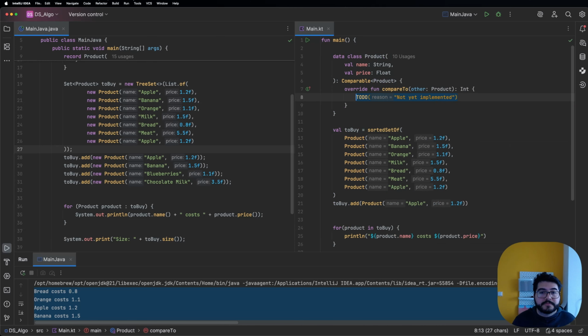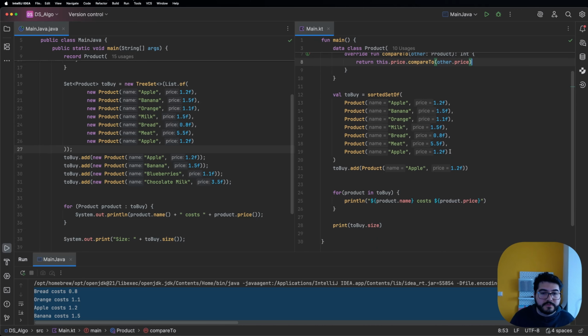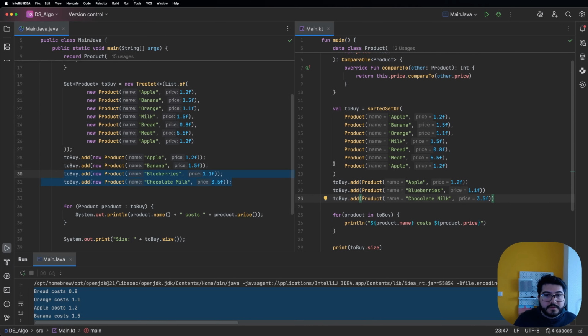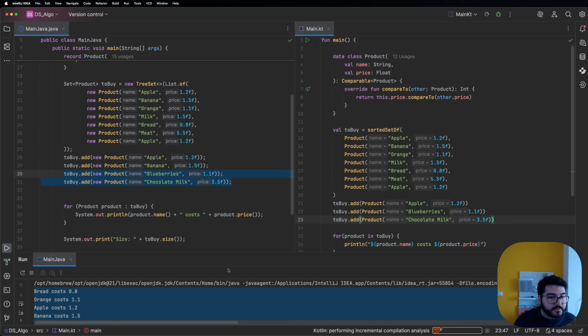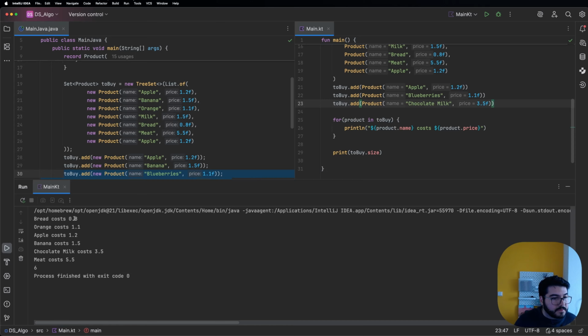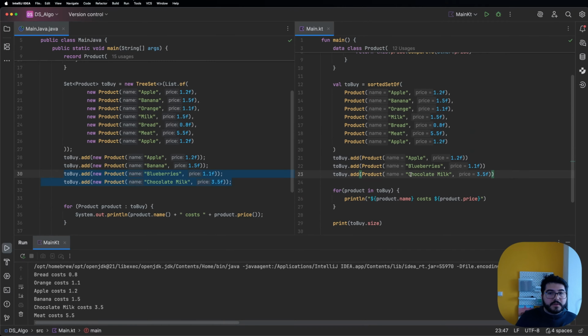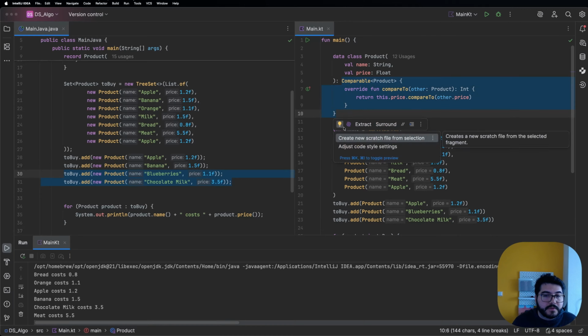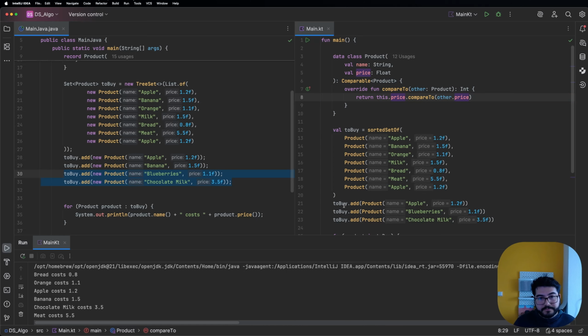Implement member. Yeah, let's also do it based on the price. Yeah, let me also add these items here. And yeah, I think it should also work as in Java. Yes, we have our ordering based on the price. Nice. You can also implement this comparable in the collection itself.